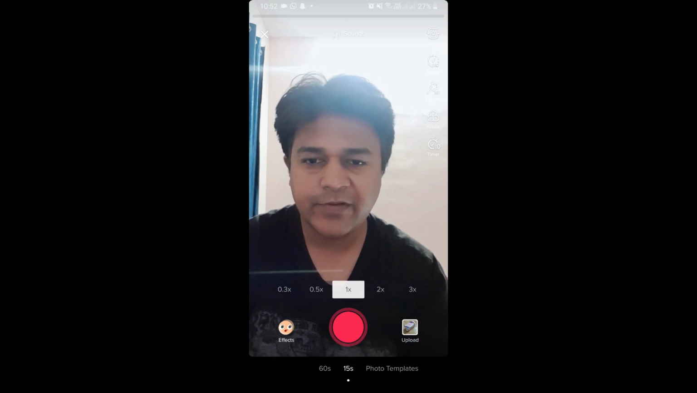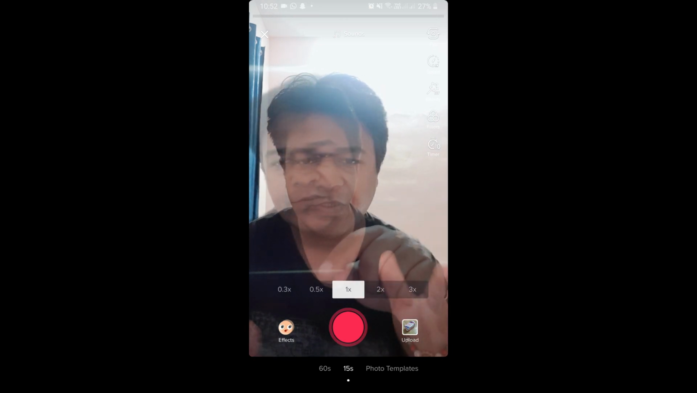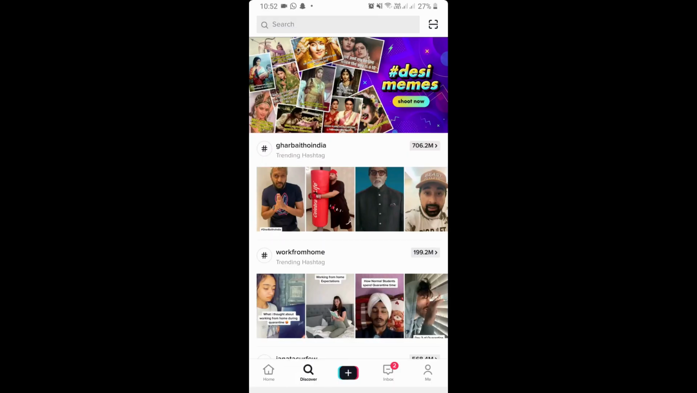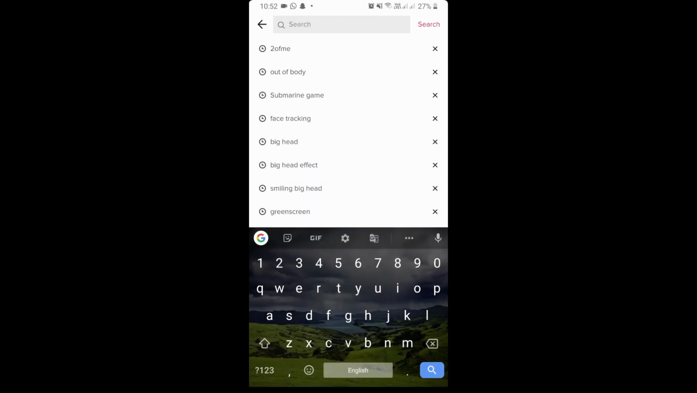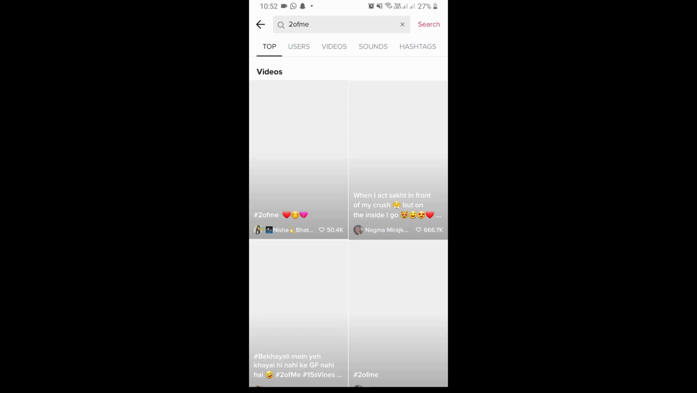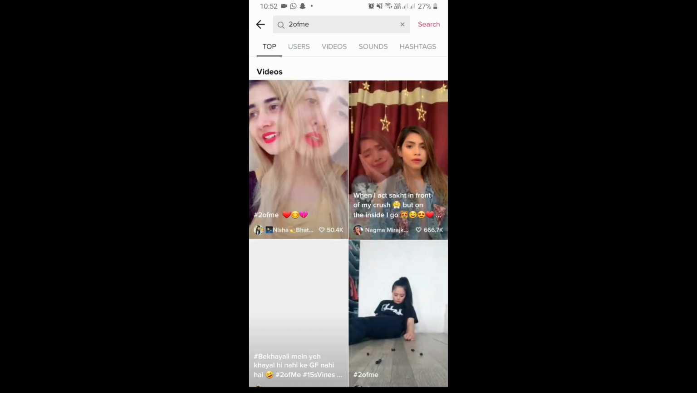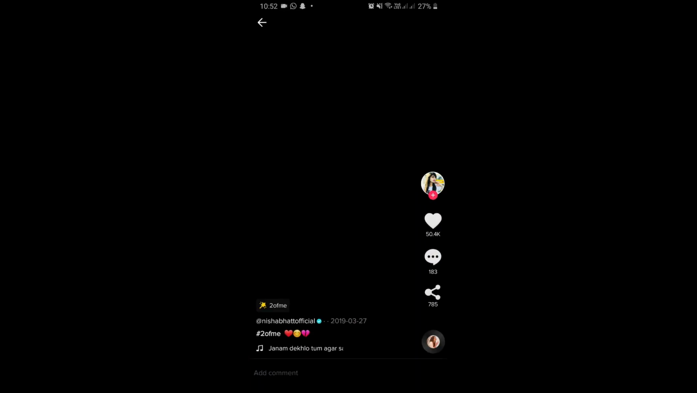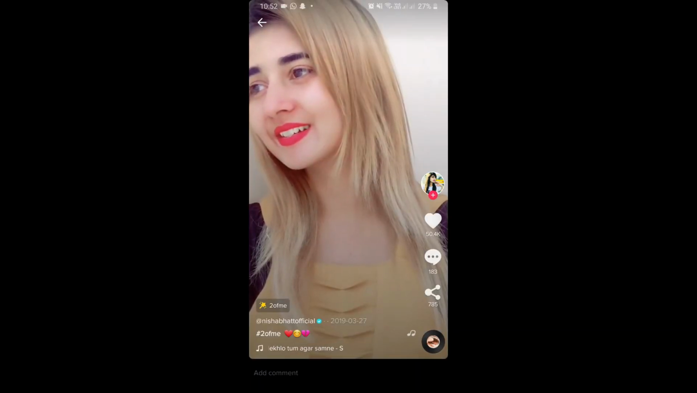Likewise you can get this effect on TikTok, and if you can't see this effect in effect gallery, then you can go to discover and you can search for 2 of me. Okay, so these are the videos with this effect. Tap on any effect you want, and at the bottom you will see this effect icon is there. Tap on it.